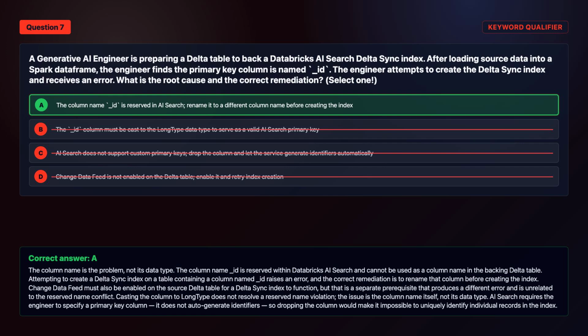Change data feed must also be enabled on the source delta table for a delta sync index to function, but that is a separate prerequisite that produces a different error and is unrelated to the reserved name conflict. Casting the column to long type does not resolve a reserved name violation. The issue is the column name itself, not its data type.